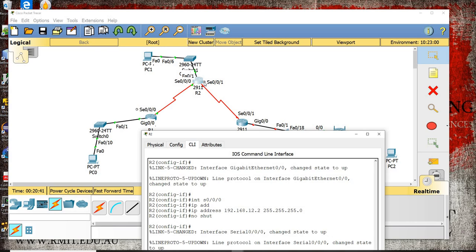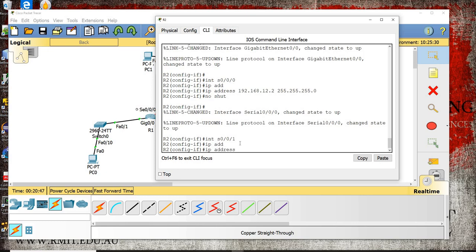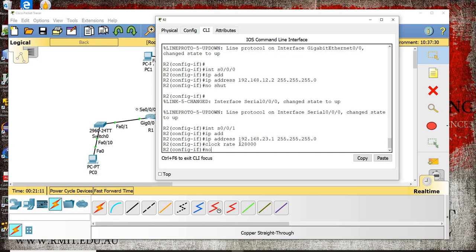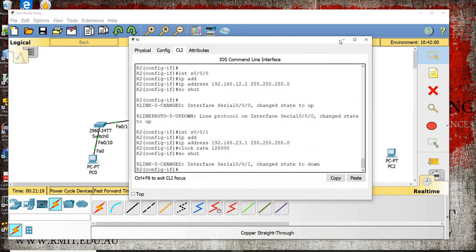And this is also a DCE end, so I will give a clock rate command over here. First IP address, so it has 192.168.23.1. Mask is 255.255.255.0. And then I'll give a clock rate 128000. And then I'll say no shut. It is still down because the other end is not configured yet. So this configuration on R2 is complete.